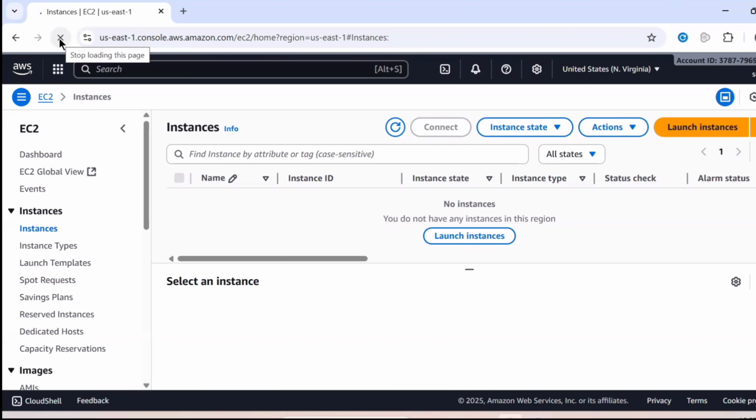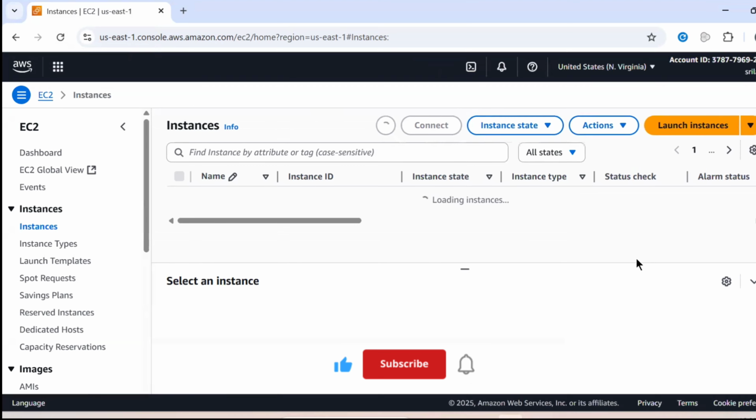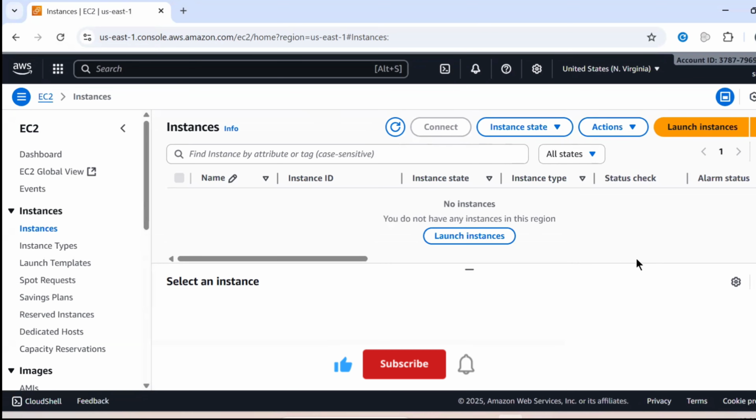In today's video, we are going to learn about EBS volumes, Elastic Block Storage in AWS. This is one of the most important concepts when we are working with the EC2 instance. Okay, so here EBS volume is like a virtual hard disk that you can attach to an EC2 instance.